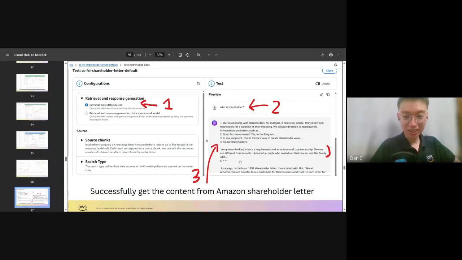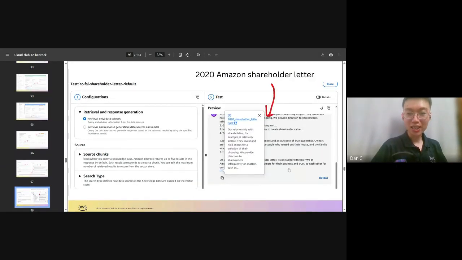And here is a good example. Amazon provides long-term thinking for the stockholder because of the ownership. And here is the resource for the outcome. Then I would like to understand why the Bedrock non-name page provides this information for me. So here is the resource. It gets the information from the shareholder letter PDF file I uploaded to S3 before.